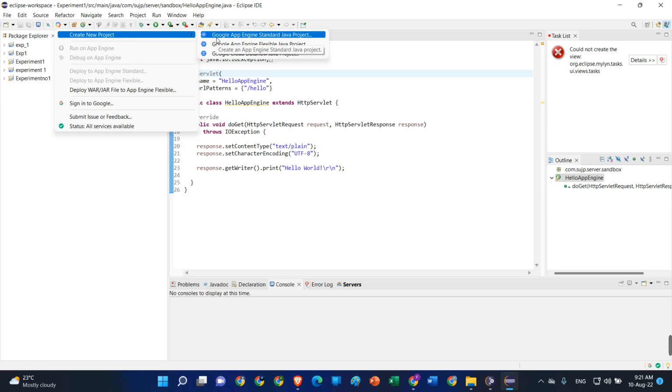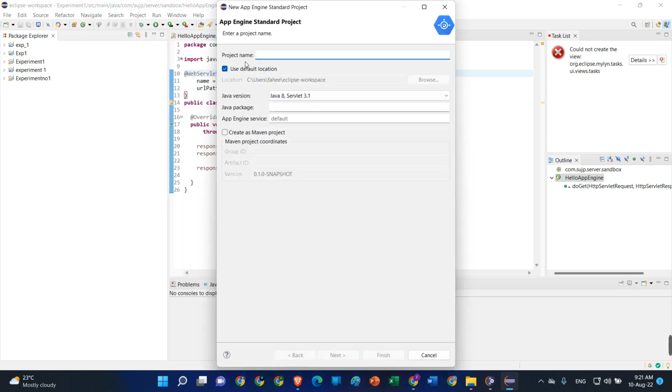After closing that window, go to this symbol, create new project, and go to Google App Engine Standard Java project. Okay. In project name, you can give any name, like I can give it as project 1. In Java package you can select your own package, such as on.fahim.server, as we are creating this project or server.sandbox. Okay, then after selecting the Java package, do not go for finish, go for next.